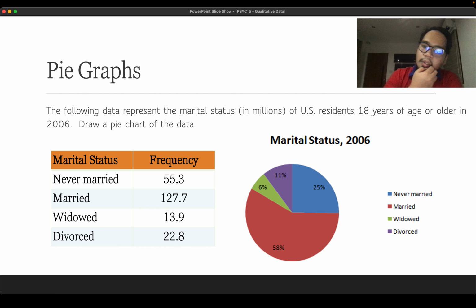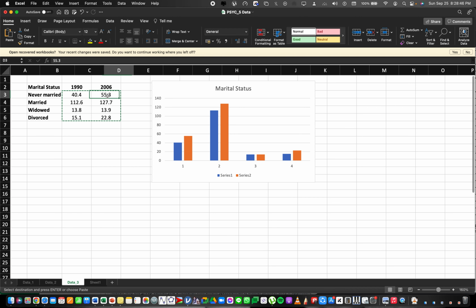Again, sadly, Jamovi cannot create a pie chart. It's not part of its settings to create a pie. Not only 2006. And we click on insert.